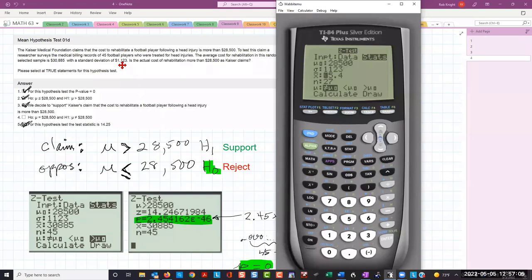Next, I'm asked for the sample average, the x bar. And the selected sample had an average of 30,885. And finally, the determining factor as to whether we use a z-test or t-test is what is the sample size that was used? And the sample size was more than 30, which is 45. So there I have all my input in terms of the summary statistics.